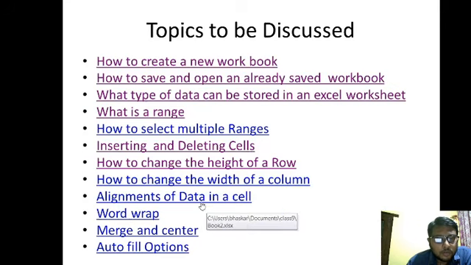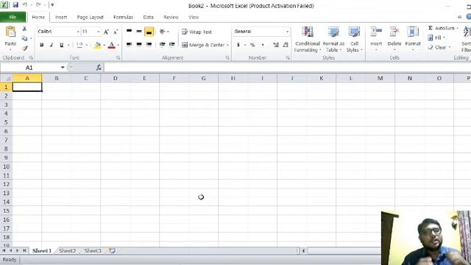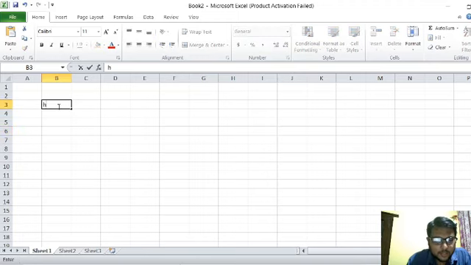Now, what do you mean by alignments of data in a cell? This is very important. I will show you this one, alignment of data. So let me take a blank Excel sheet. I write something here. Hello.